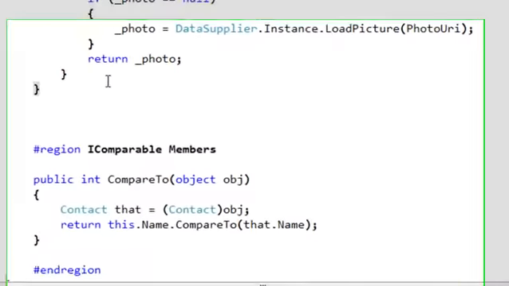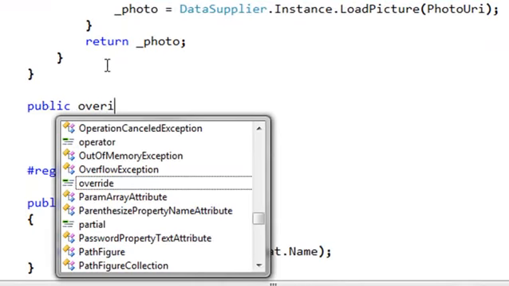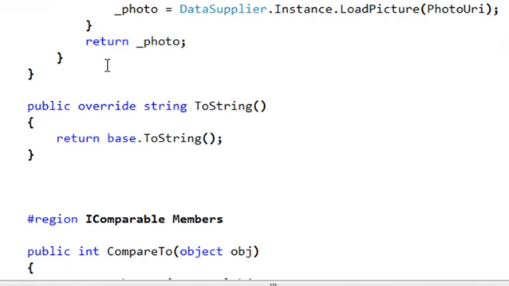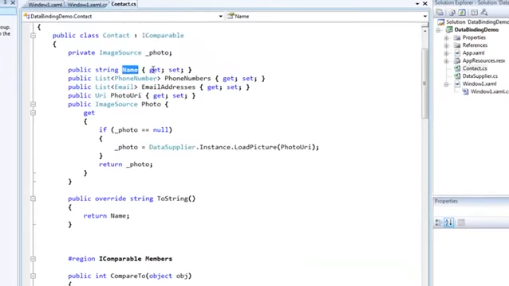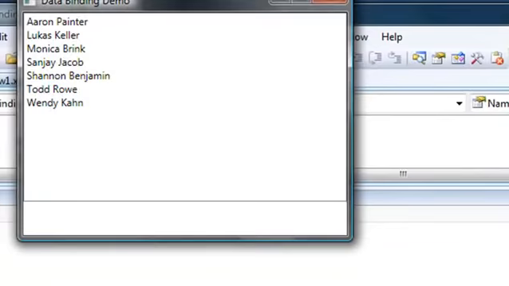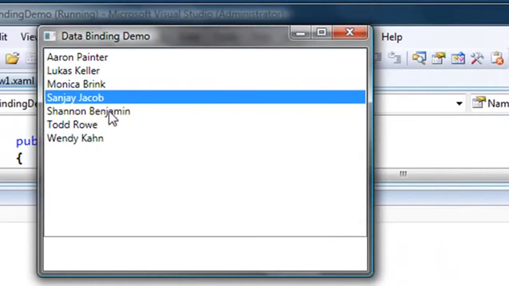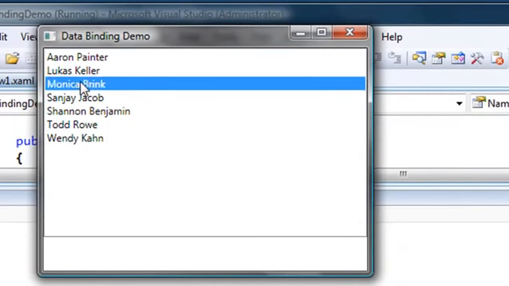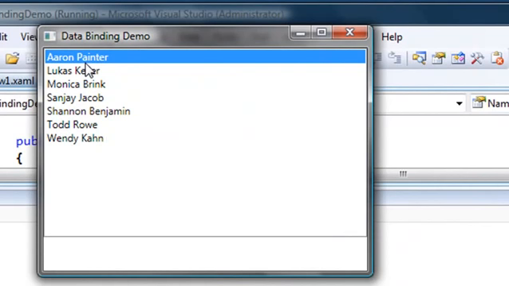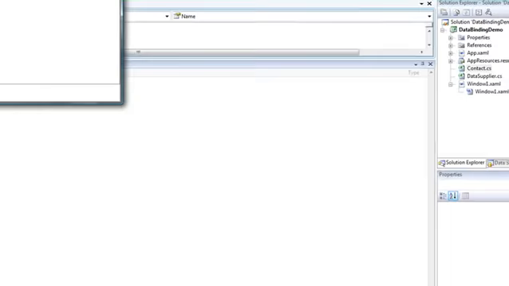All we have to do is override toString, and instead of returning the namespace and class name, we return the name of the person, which is exposed by the name property. So with that simple change, we try our application again, and this time around we get actual names. So more useful, and now we've got names populated in the list box, but still not very attractive, and certainly doesn't show the power of data binding, especially with WPF, where you have such rich opportunities in user interface.